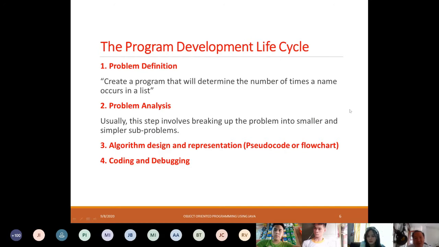So there should be an actual analysis or solution to the problem in hand. Okay? So by doing this, we have to break the problem into small pieces or smaller problems. The third step that we have to do is we have to design the algorithm or a representation by using flowchart.